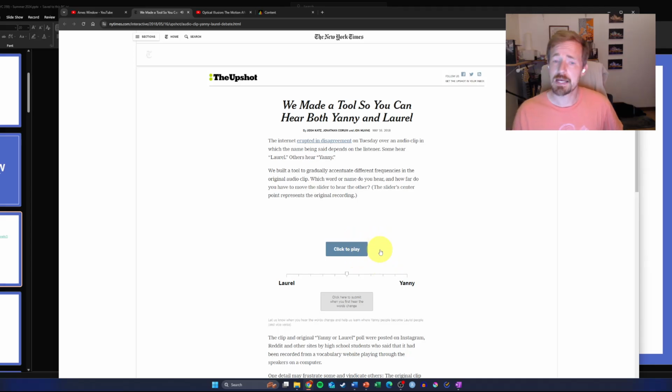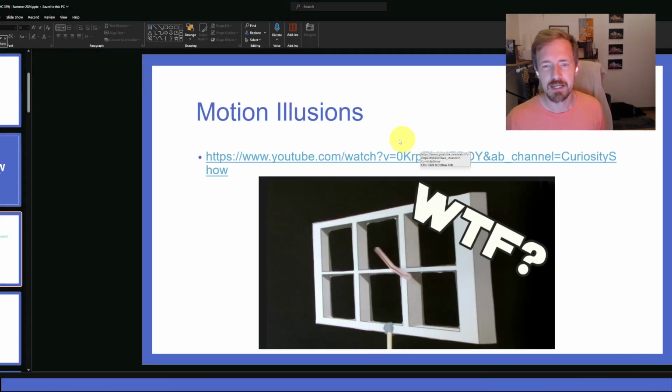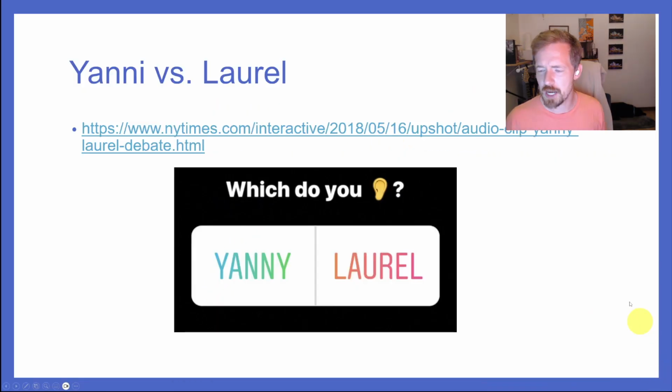All right, so that's an example of what we call categorical speech perception, something we'll be talking about in Chapter 11. But this is kind of one of the best examples of this. I can't remember how somebody found it. I think that they were looking at some dictionary website and played the sound clip for the word Laurel, and they misheard it as Yanny and posted it to the internet, and it quickly divided the world about whether or not they heard Yanny versus Laurel.